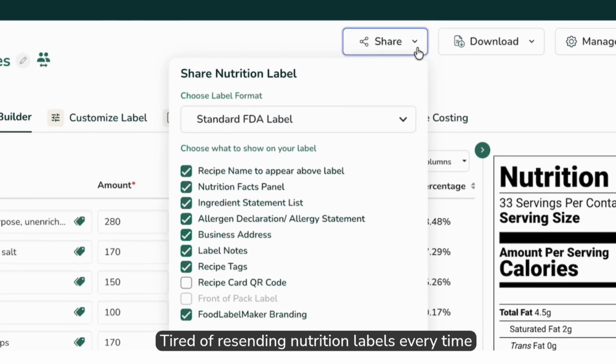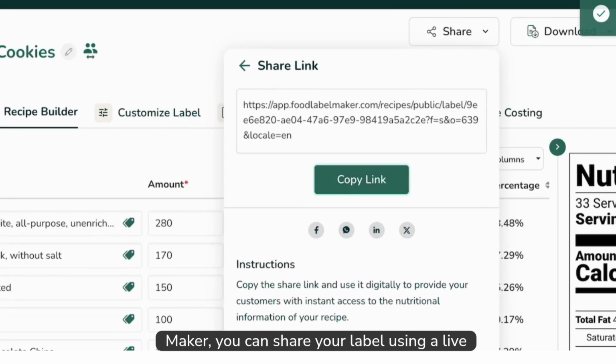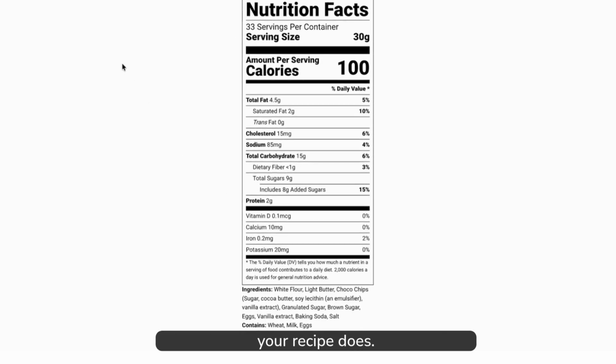Tired of resending nutrition labels every time your recipe changes? With Food Label Maker, you can share your label using a live link that updates automatically whenever your recipe does.